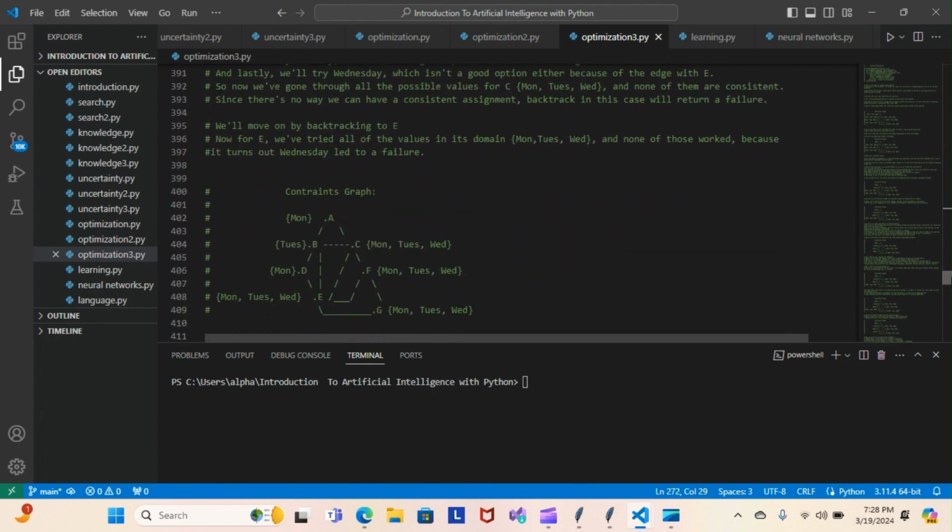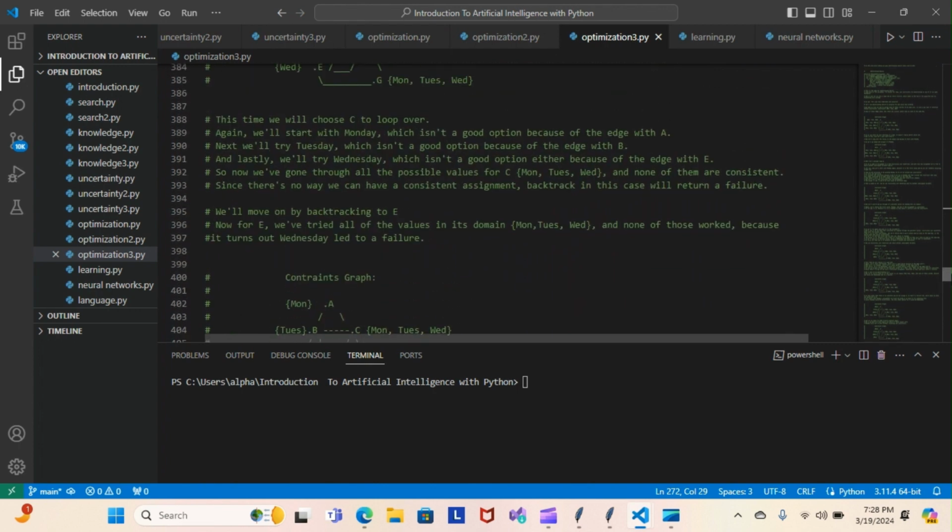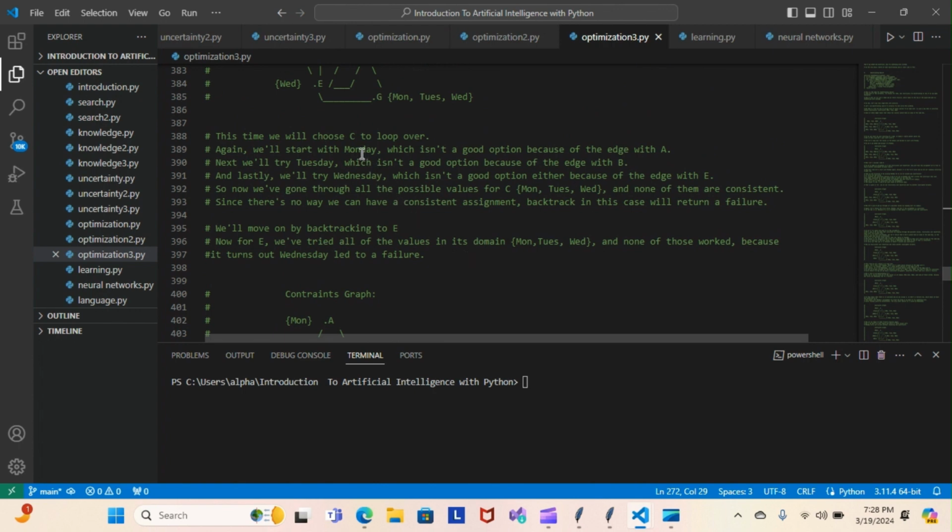And then we did have an issue here. This time we chose C. So after we did E, we went to C to loop over. And again, we started with Monday. And then we tried Tuesday, which wasn't a good option. And then we tried Wednesday, which wasn't a good option because of the edge with E. So we're going through all of the possible values for C with Monday, Tuesday, and Wednesday, and none of them are consistent. So there's no way we can have a consistent assignment. Backtrack in this case will return a failure.